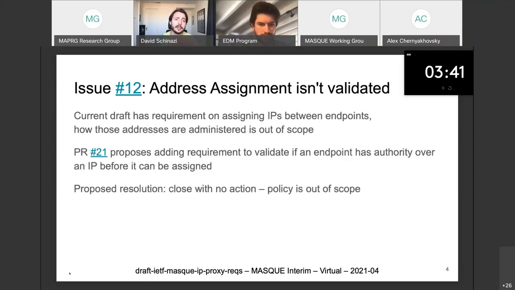So about validating the address assignment. Right now, the draft has a requirement for being able to assign an address to the peer. And so this issue is about validating that the peer has authority over this address range. This is a policy decision, and policy is out of scope. So the proposed resolution here is to close with no action. Are there any objections?